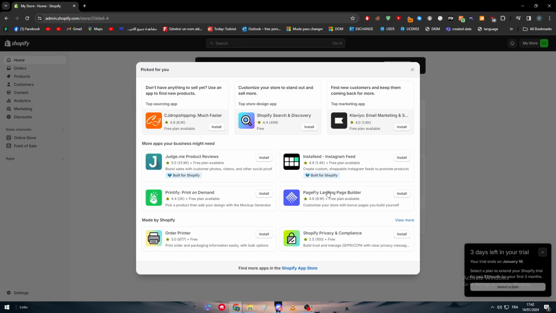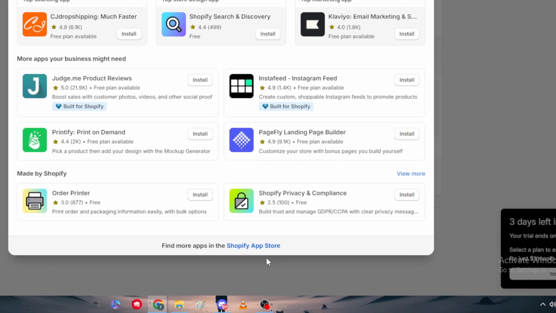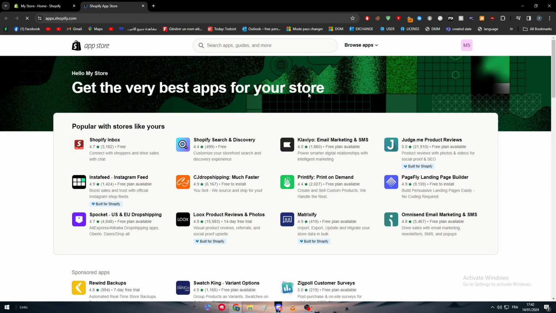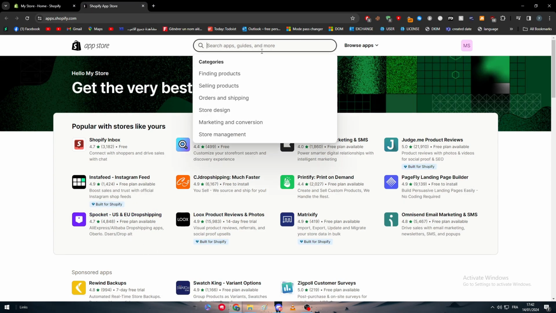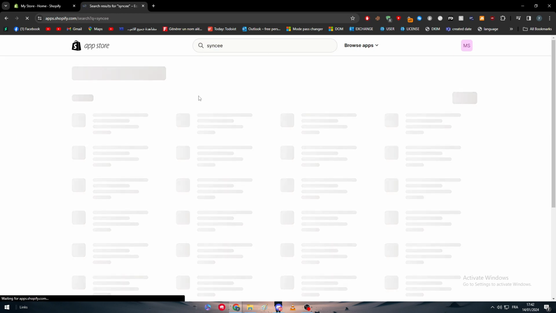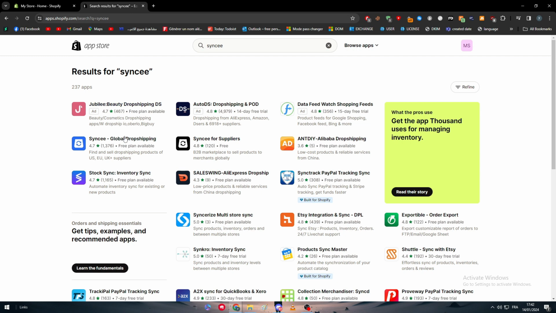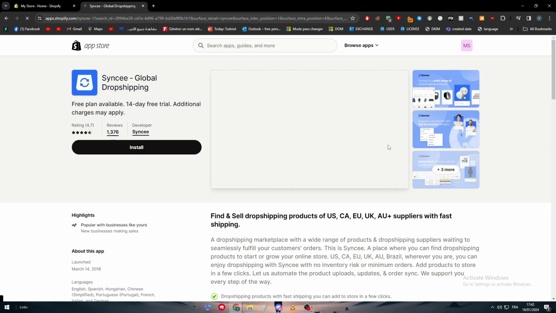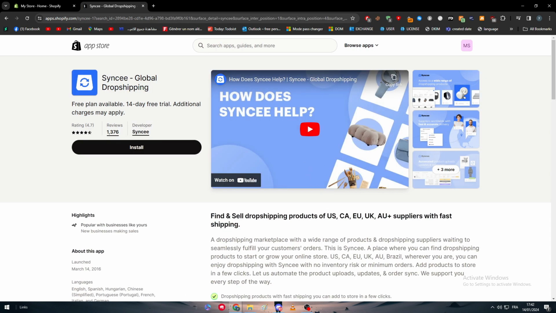After that, as you can see here, click at the bottom of this window on Shopify app, and here we are. So now what you need to do is to search for this app, which is the one that we need. Here it goes, and here it is. So we have actually found it here.